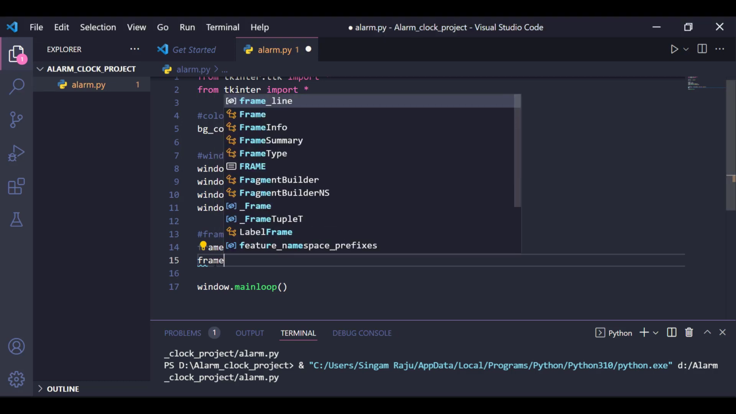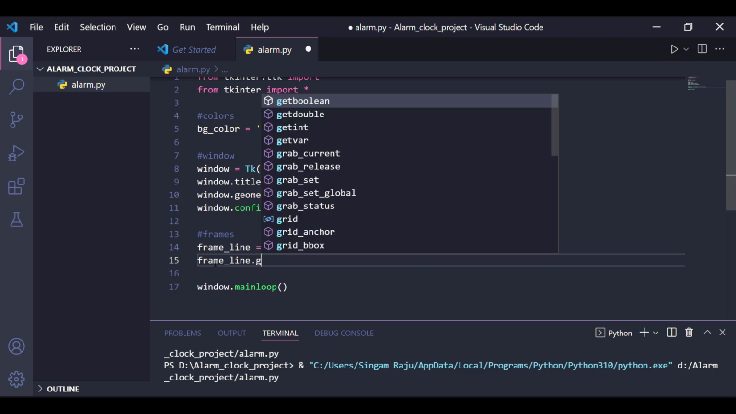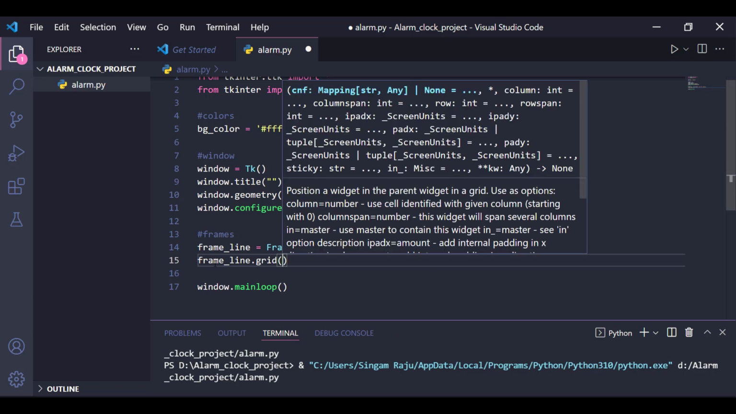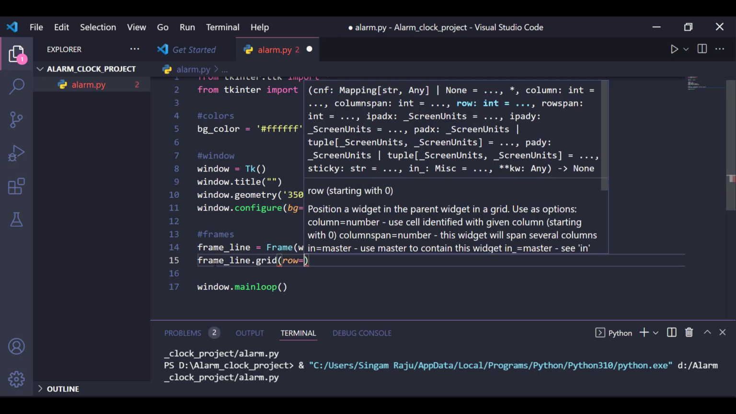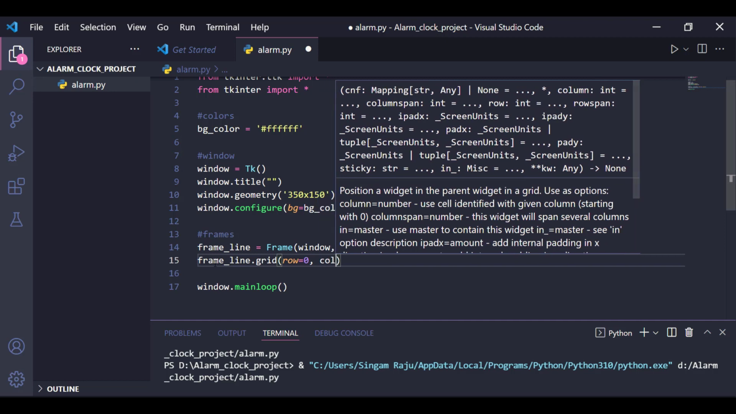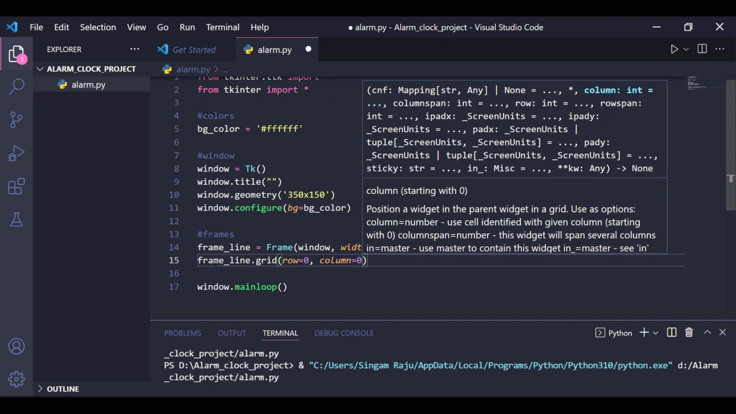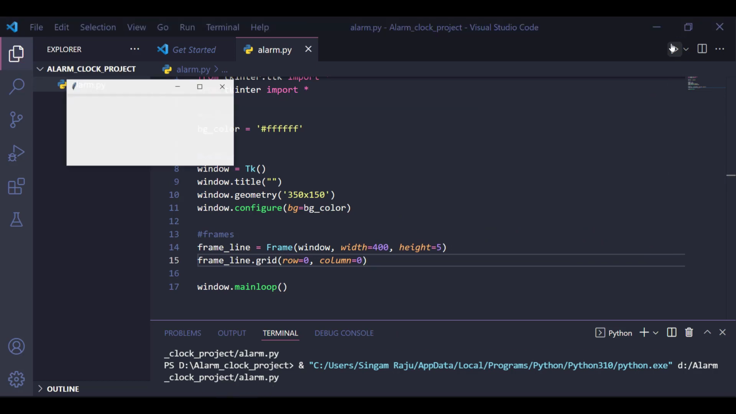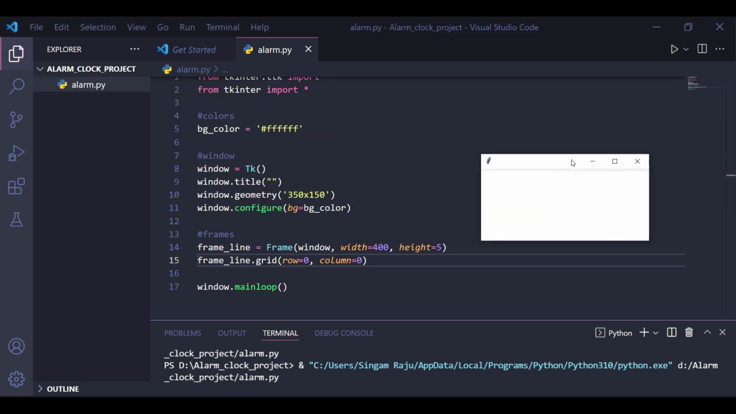Just give frame line dot grid, row equal to 0 and column equal to 0. And let's see. Yeah, if you observe here, we have a little thing. Let's configure this by giving any background color, any interesting background color.